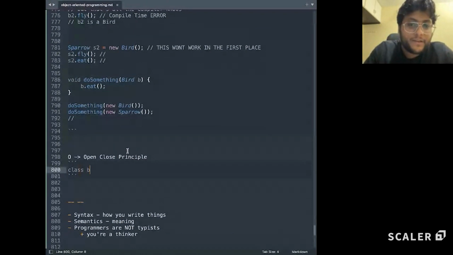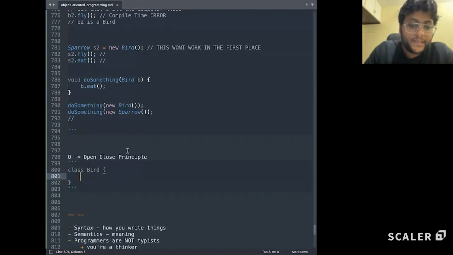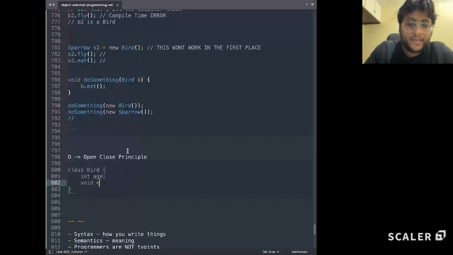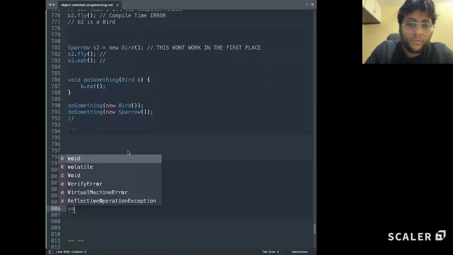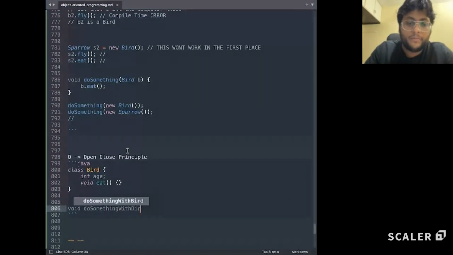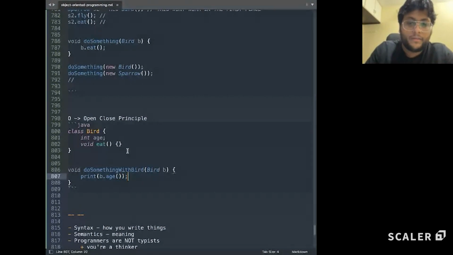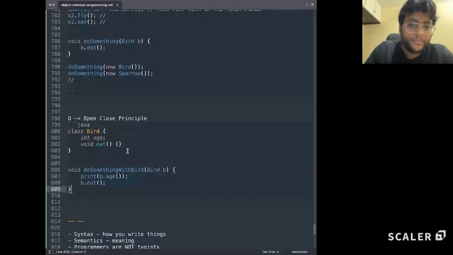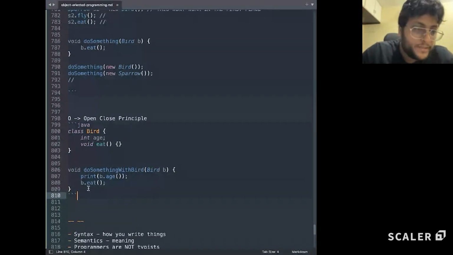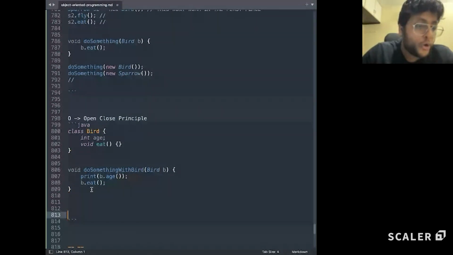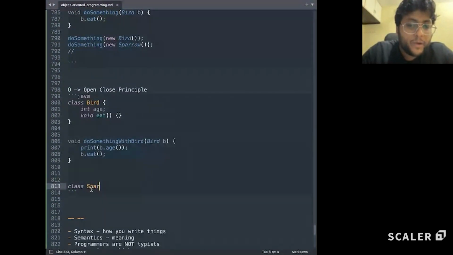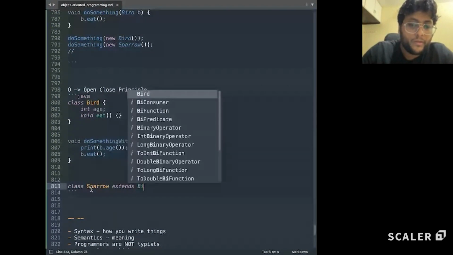Let's take an example. Let's say that we have a class bird and it has an int age and a void eat. And I have written a void doSomething, which takes a bird b. It says print b.age and then b.eat, something like this. Suppose that this is the current code. This code is perfectly fine. If tomorrow I come and write class sparrow extends bird, this was the old code.